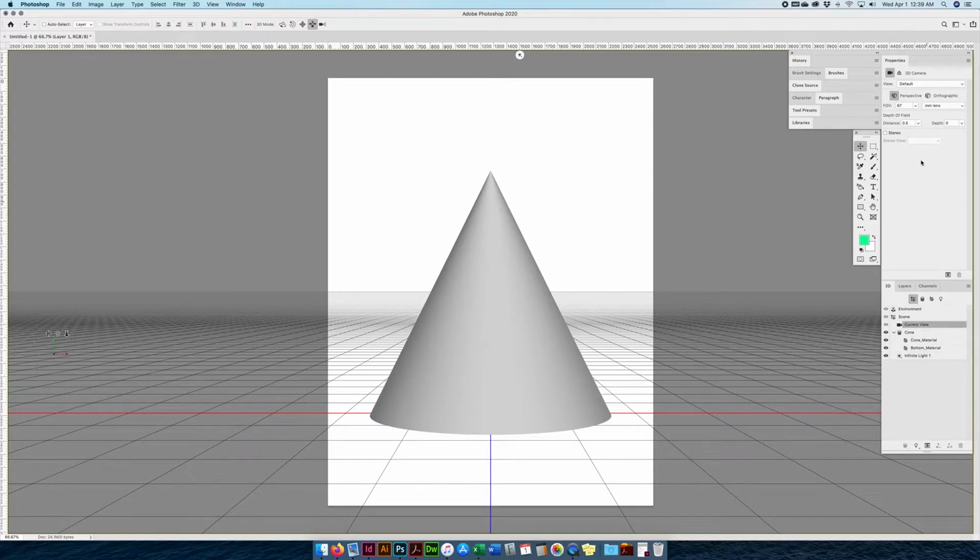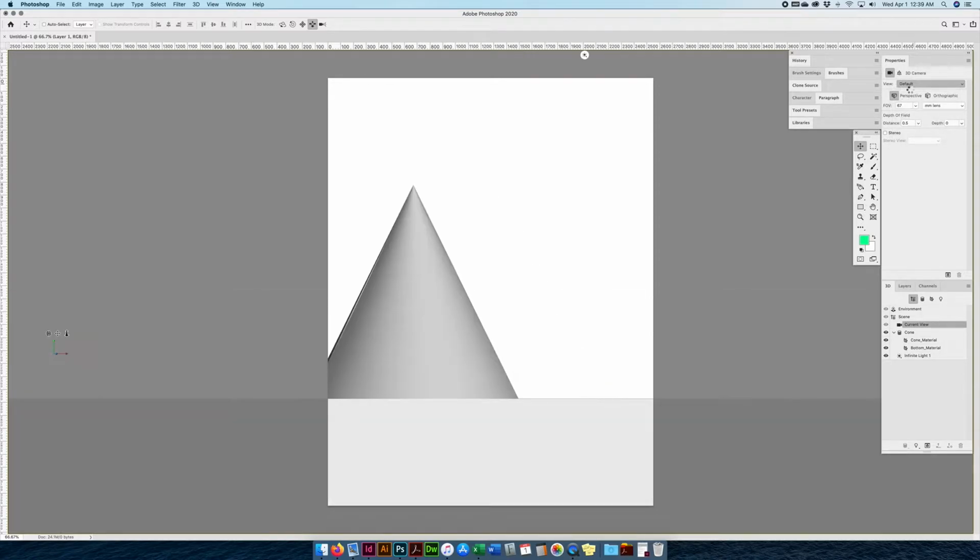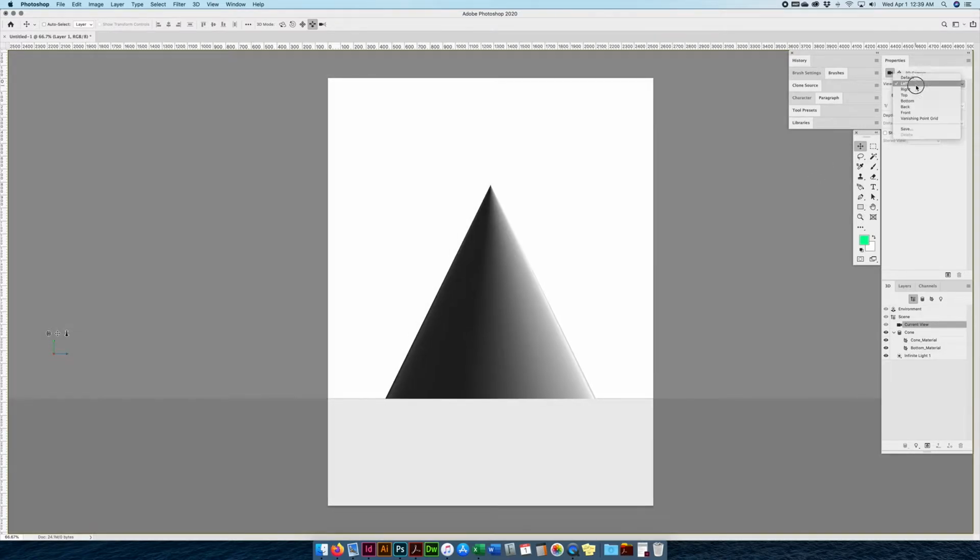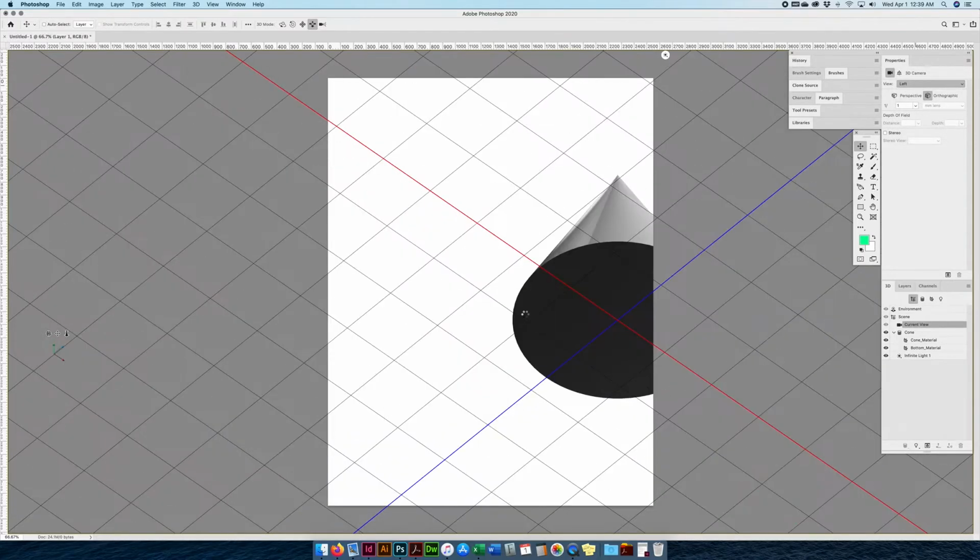Same here as a current view. If I go to my drop down, there's my same. Default, left, right, top, bottom. Let's look at a few of those. If I go to my left, it takes me to the left side of that. If I go to my bottom, it takes me to the bottom of my object.